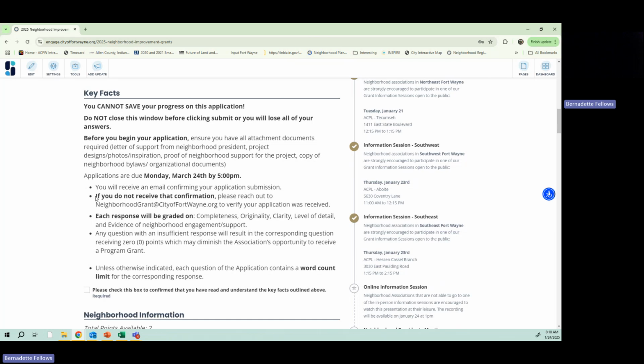And if you do think that you want to double check that we did receive it, because you're just not sure it didn't come through to your email, that confirmation, email us here at neighborhoodgrant@cityofortwayne.org, and we will verify that we did receive it.